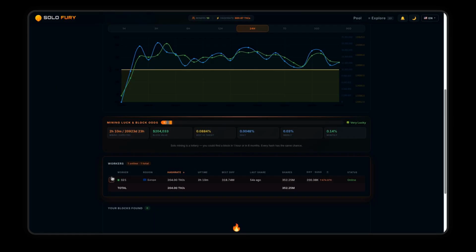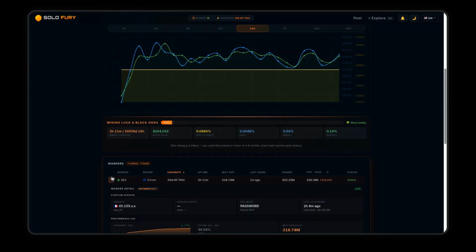Verifiable on the public blockchain. Point your miner at the pool and this dashboard is yours.